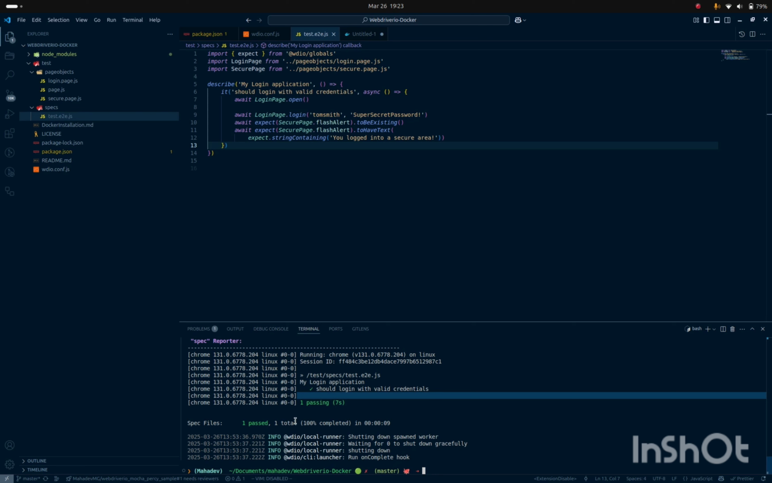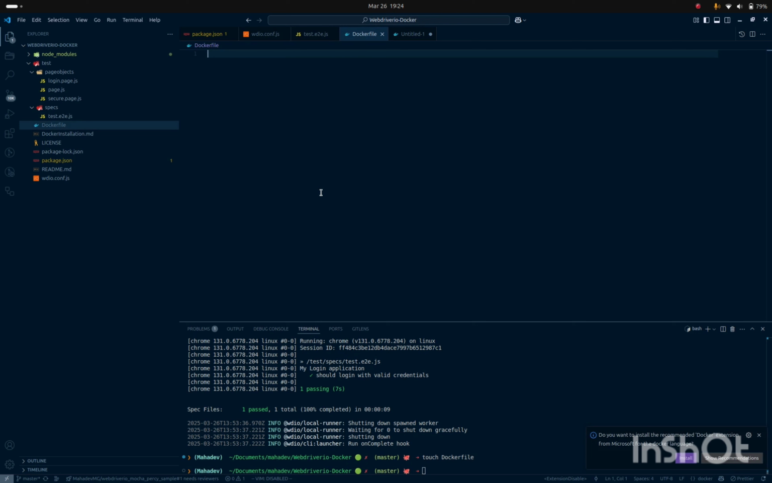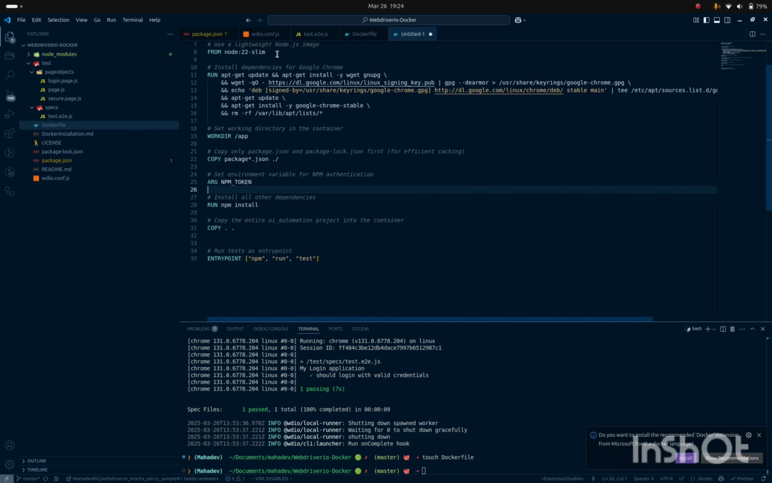To do that we will need a Dockerfile. It's a template, so we will mention the steps here. First is we will need a base image. For that we will use Node Slim.